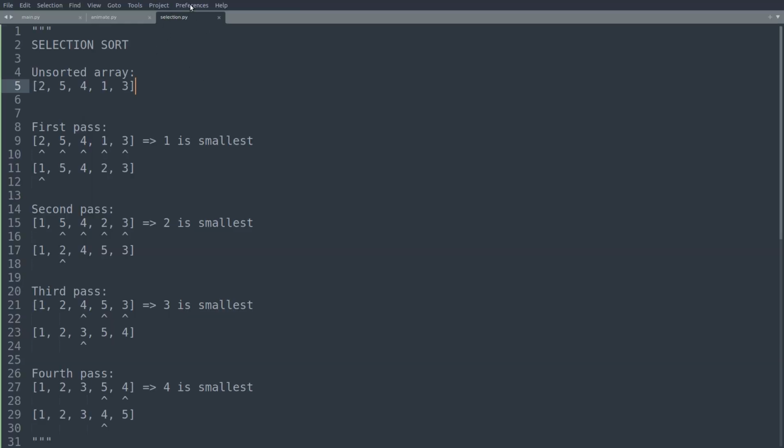Okay, so I'm now in a new script called selection.py, and as always, we'll have our unsorted array 2, 5, 4, 1, and 3. Now, on the first pass, the algorithm says, well, nothing is sorted, so I'm going to look through the entire array to find the smallest element in there. And the algorithm correctly determines that this is 1. Therefore, 1 is swapped with 2. So 2 is now over here, and 1 is over there.